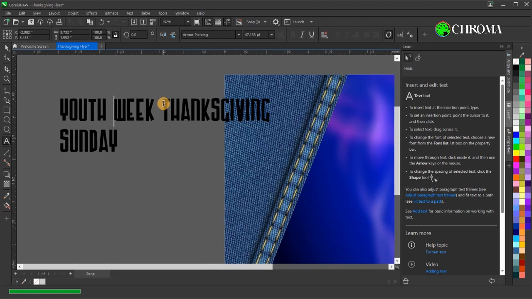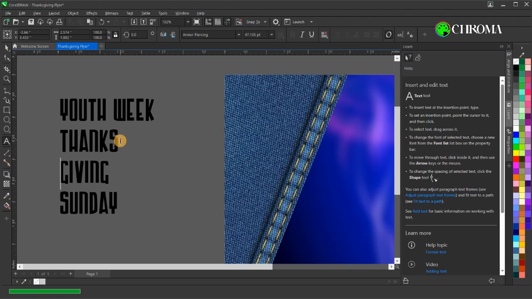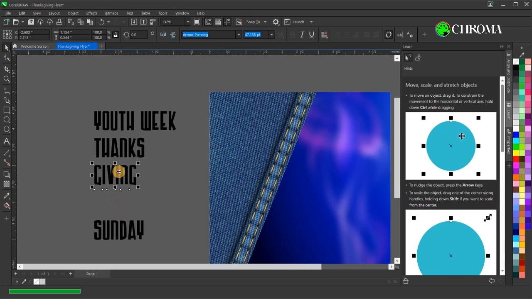So we want it to be this way: Youth Week on a line, then Thanks on another line, Giving on another line. So we are going to break each of these lines apart, and the shortcut for that in Coreldraw is Ctrl K. So when we click Ctrl K, we have Youth Week separately, Thanks separately, Giving separate, and Sunday separate. So what we want to do now is edit the Thanksgiving, because that's basically the major effect in this flyer.